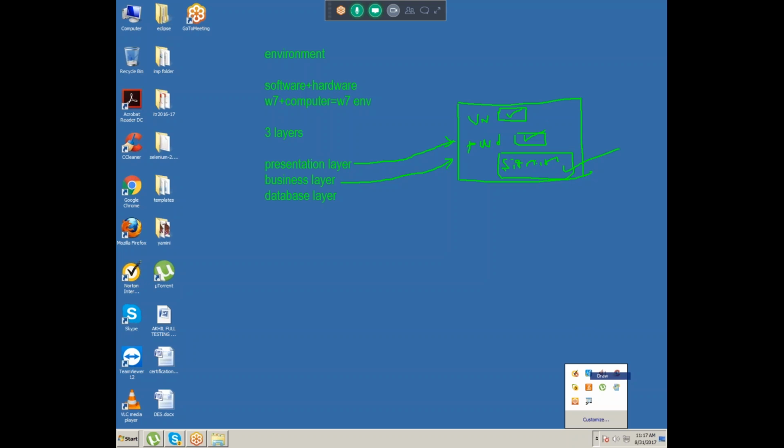After clicking on the sign in button, it will open another page. It will open the mail or database, so it will retrieve the information. That is called the database layer.